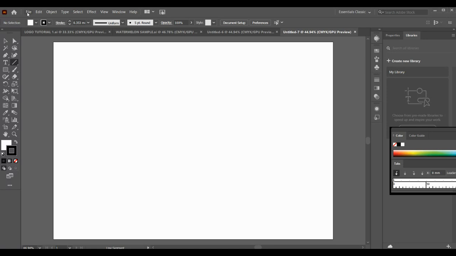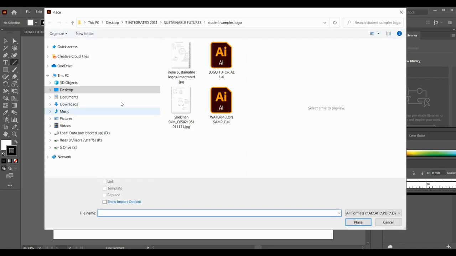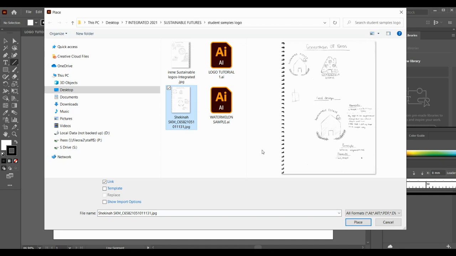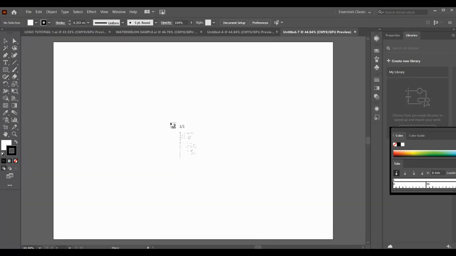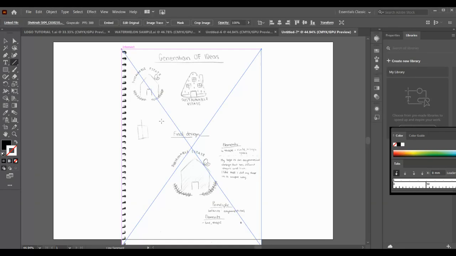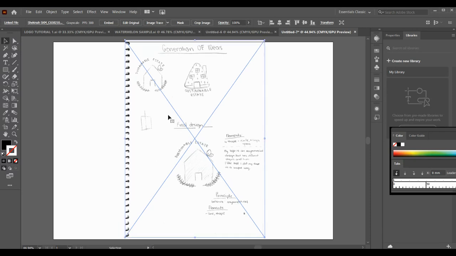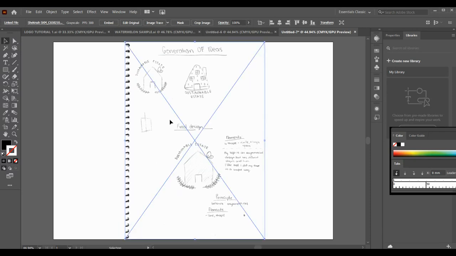So first what you're going to do is you've all scanned your sketches that you've done. So you'll go to File and down to Place. And then you will click on the image that you want to import into Adobe Illustrator and just click on Place. And then click on the background and move it into place. Okay, so there I have my page that's centered pretty much on here.